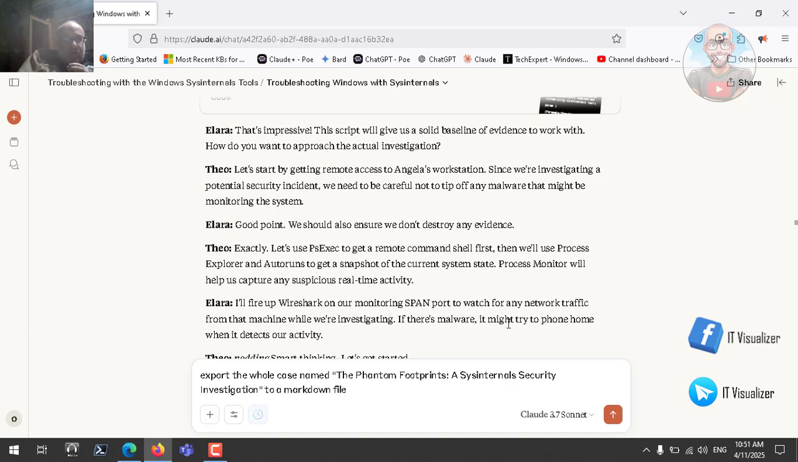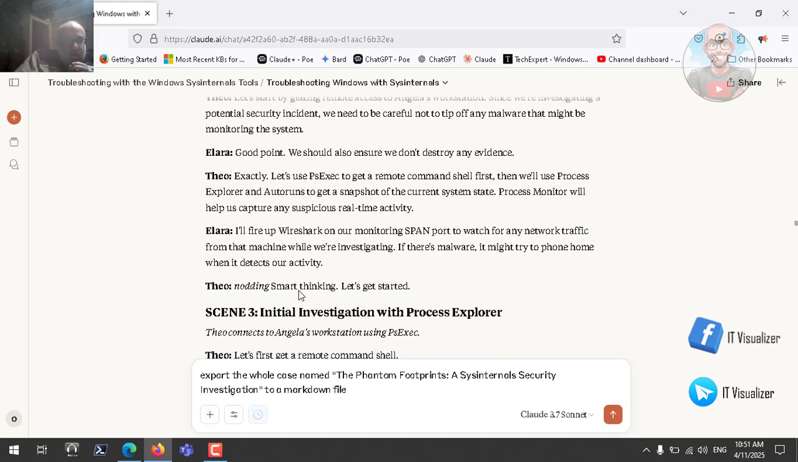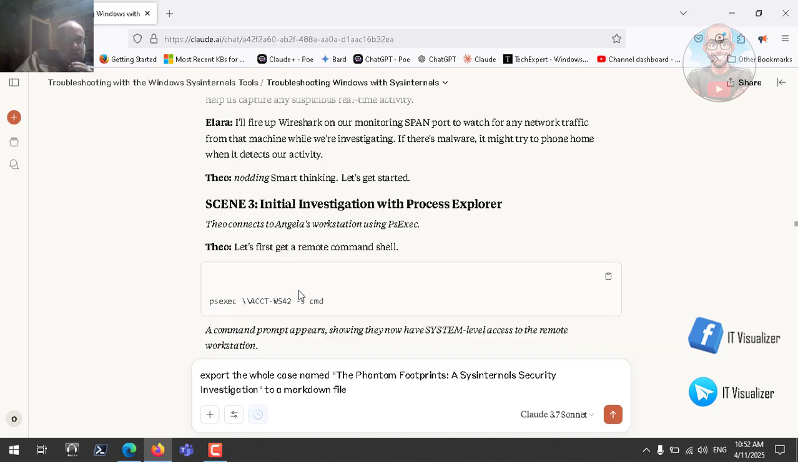If there's malware, it might try to phone home when it detects our activity. So we will run Wireshark on the machine. This will capture data on the wire. If this is something we can explain in simple terms, let's see how this investigation will go.